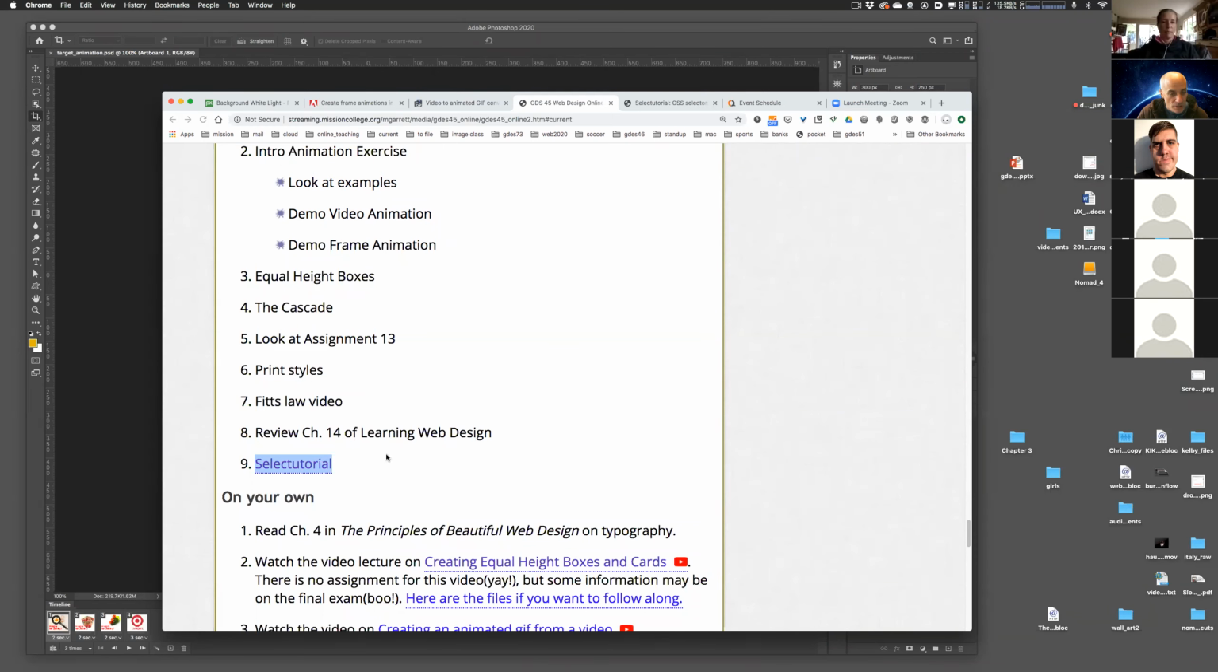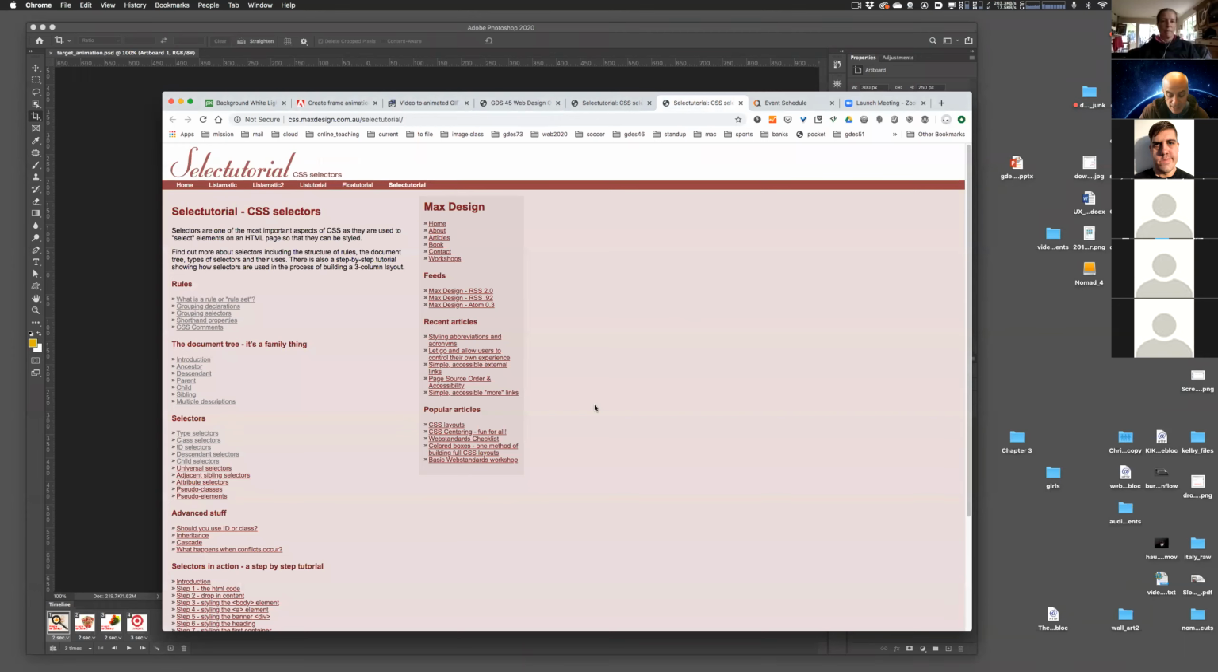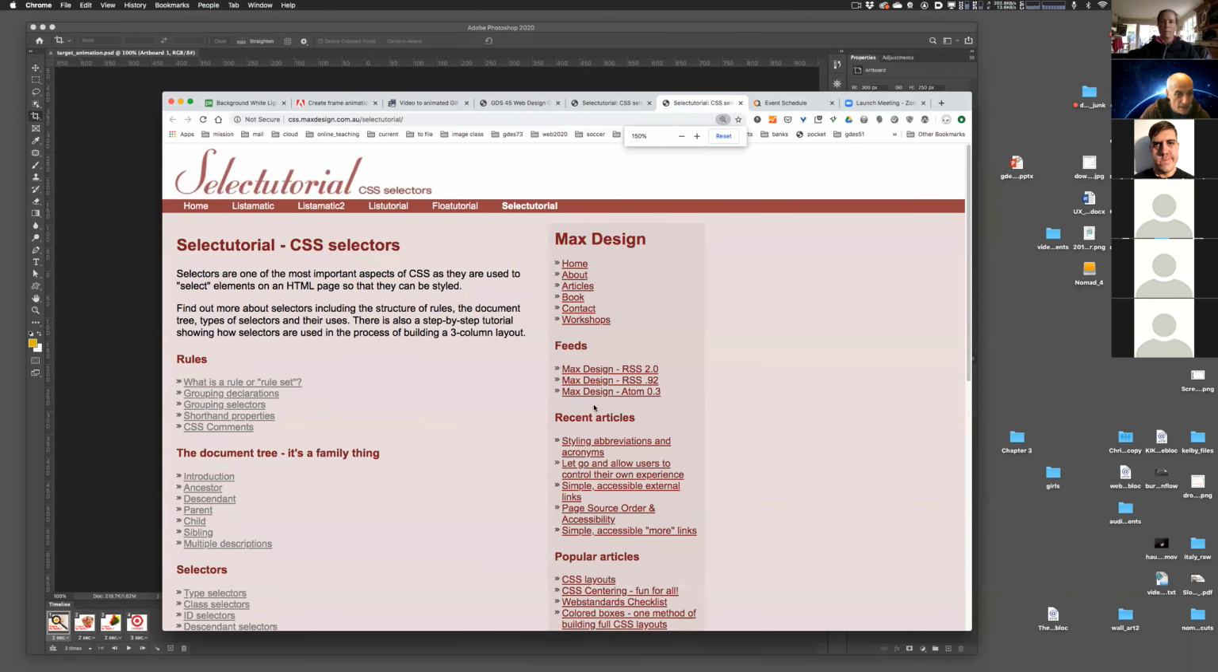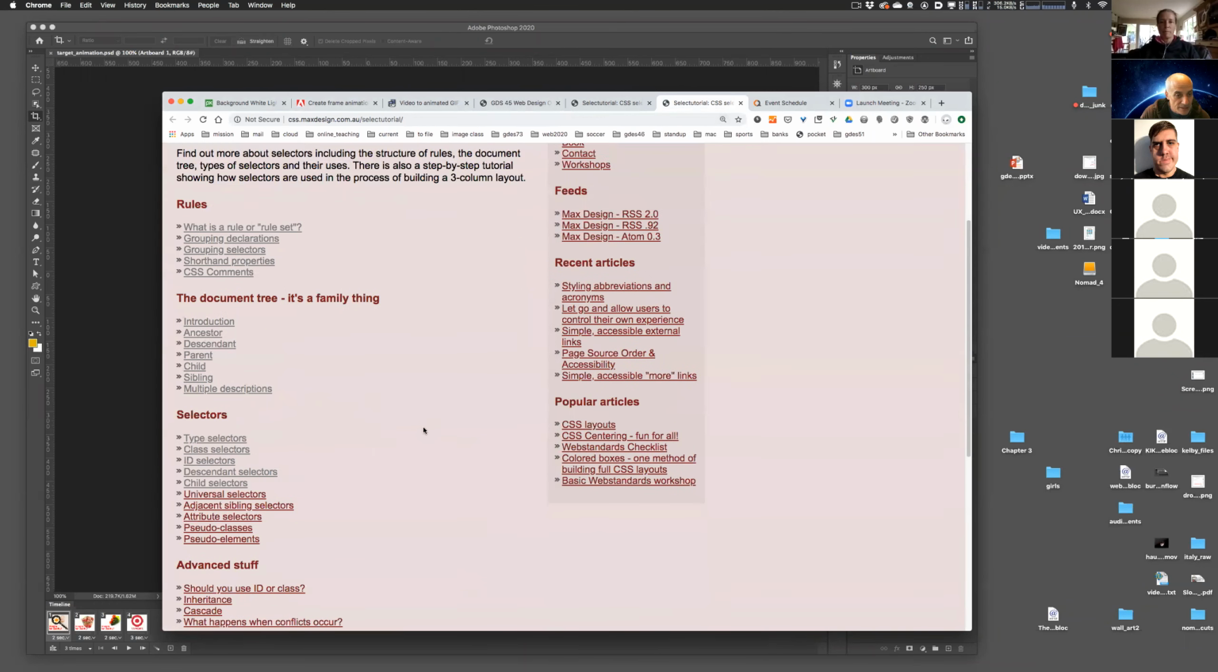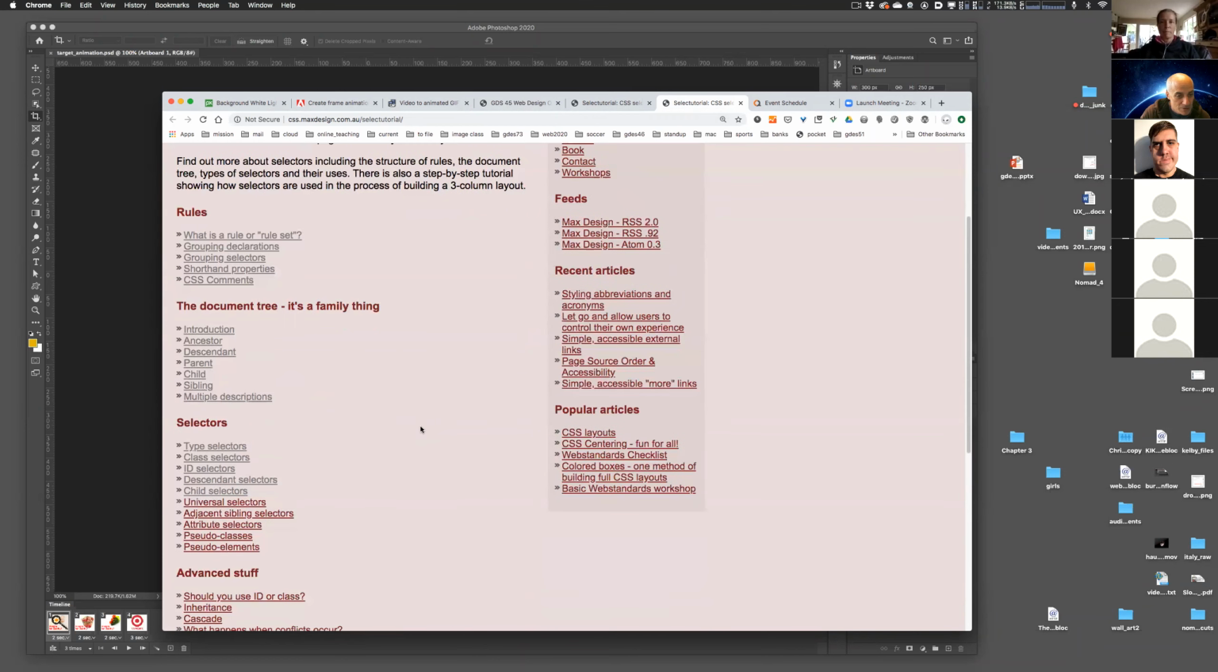So this is Select Tutorial, which is a website. It's really old, but it's a nicely organized site on different selectors. We've been through most of this, but there's information on and examples of child selectors and descendant selectors and type selectors and ID and child and universal selectors and all that kind of stuff.